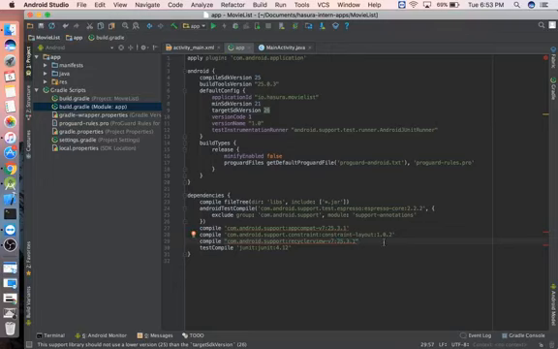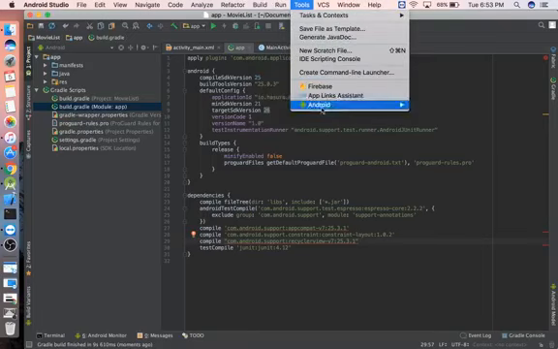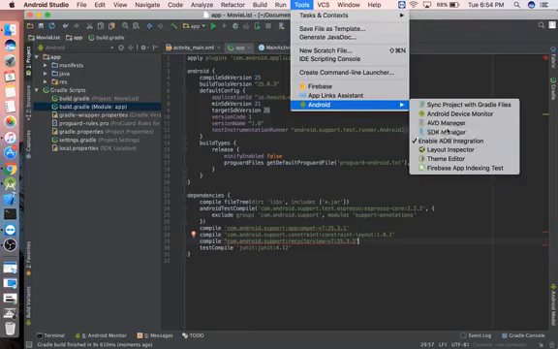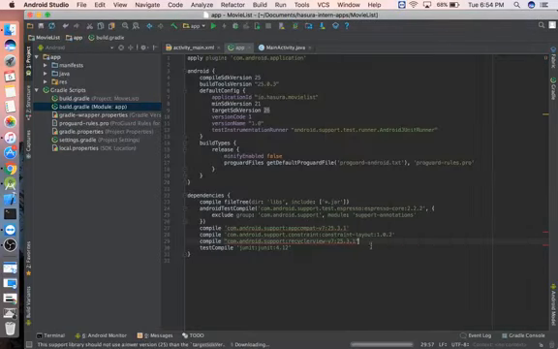Now, if I do a little bit of Google search and figure out what the latest version is, you can go to Tools, Android, and the SDK Manager, and you can basically see what the latest version is. I just didn't want to do all those things, which is why I went ahead with this.